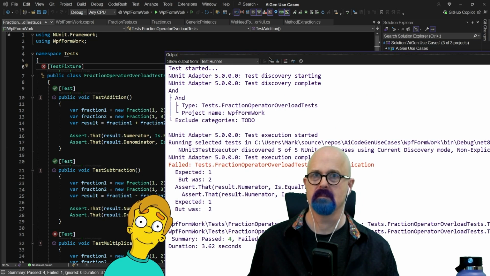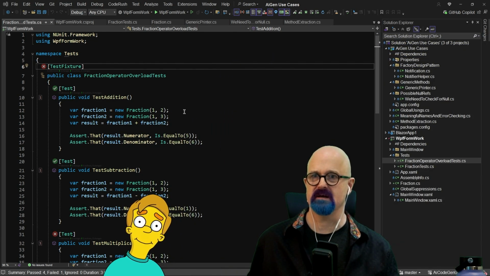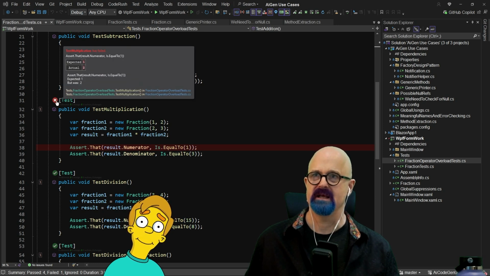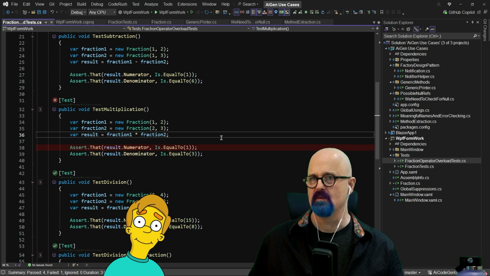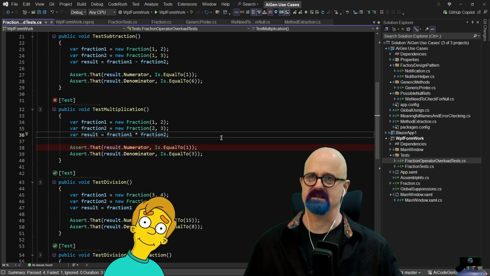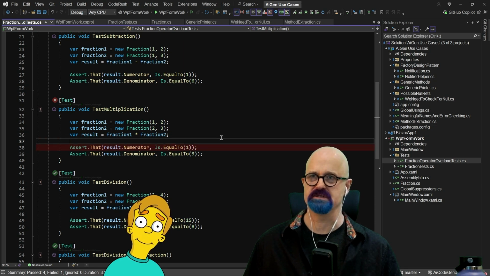Running. Looks like we had a failed test in here. What do we have? 1/2 times 2/3. Is it equal to 1/3? No, it's not. It's equal to 2 over something. What's probably happening here that's leading to the failed test, in fact, probably doing some cross multiplication is what it's doing.